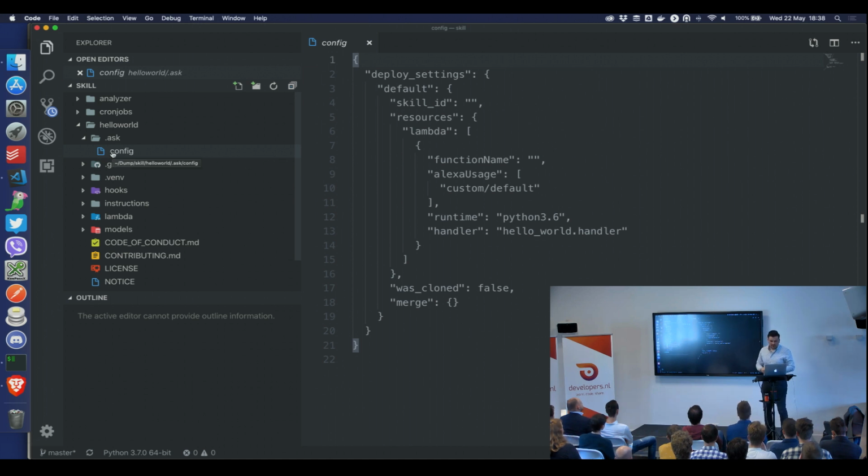When you first set it up, you have this first folder, the .ask folder, which has a config file. This config file basically tells Ask CLI about the deployment and the deployment configuration and stuff like that. So what it actually does is you can see that it will create a Lambda function, and it will also say that the runtime is Python 3.6, but also the handler. And the handler I'm going to explain a little bit later on, but that's actually what's going to be triggered when you talk to the Echo.